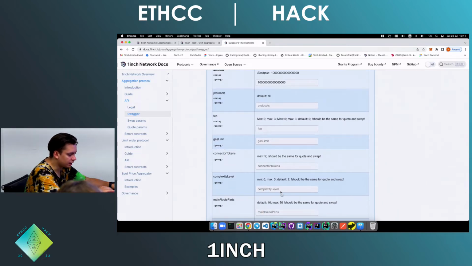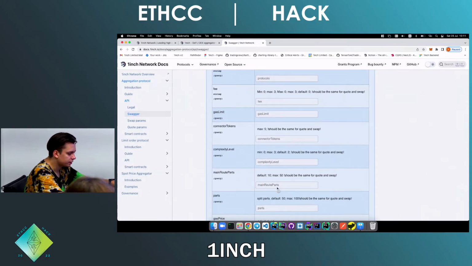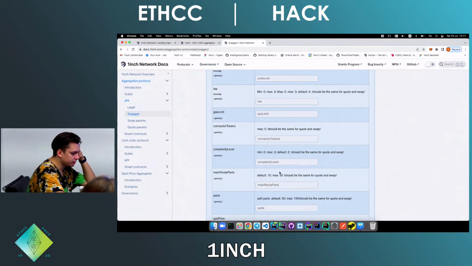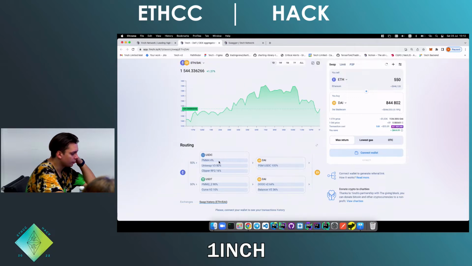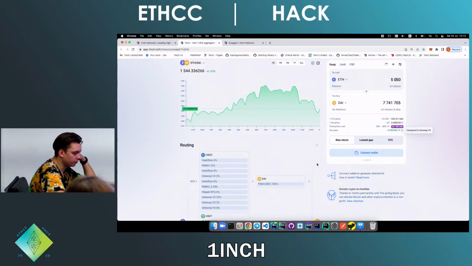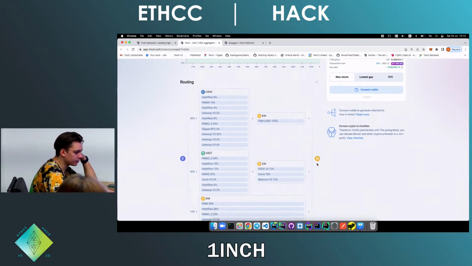Also, there is a complexity level, main road parts, and parts. I will show you on the app what it is basically. You can specify all of these parameters from minimum to maximum. By default, it's pretty okay, but sometimes you need to specify, like to make it lower, for example. So complexity level here, for example, is 1, 2. So you basically have this level and this level of complexity right now. If you have more Ethereum, it can be deeper sometimes.